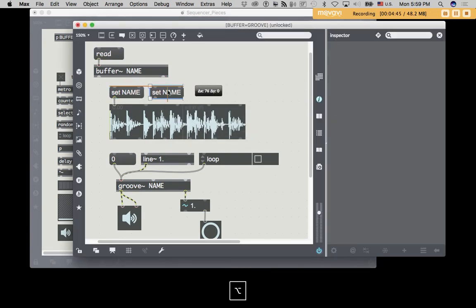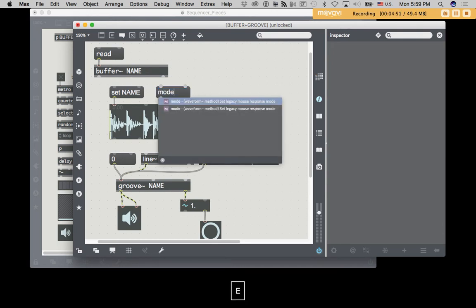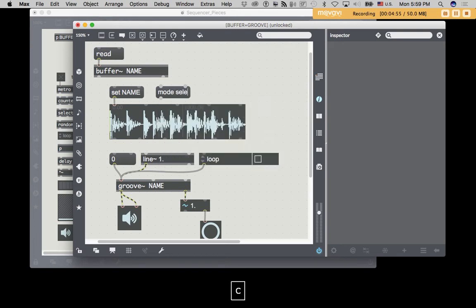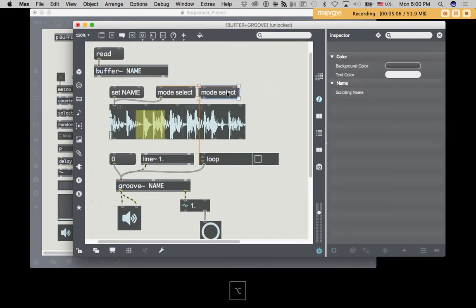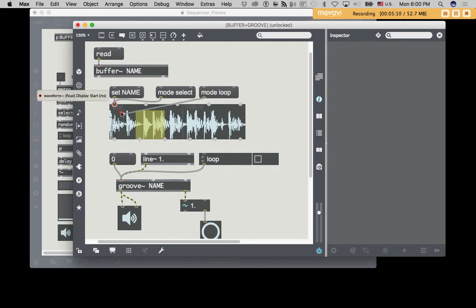The other message that it takes that's quite useful is the mode message. And there's a couple modes. There's mode select, which when we send it mode select, it allows us to select a portion of the waveform. And that's the only mode we looked at in class today. Let's look at one other mode right now, which is mode loop, which allows us to drag our selection around without changing the size.